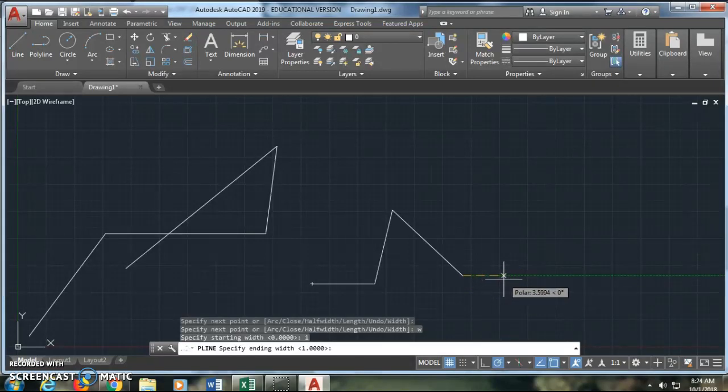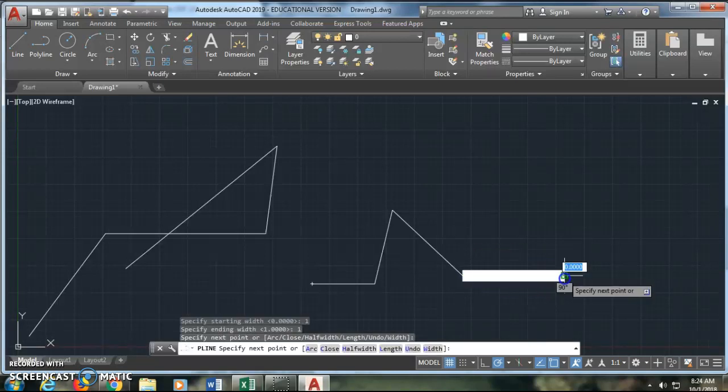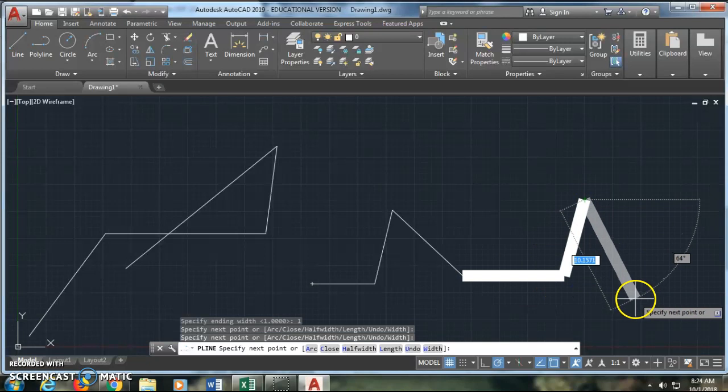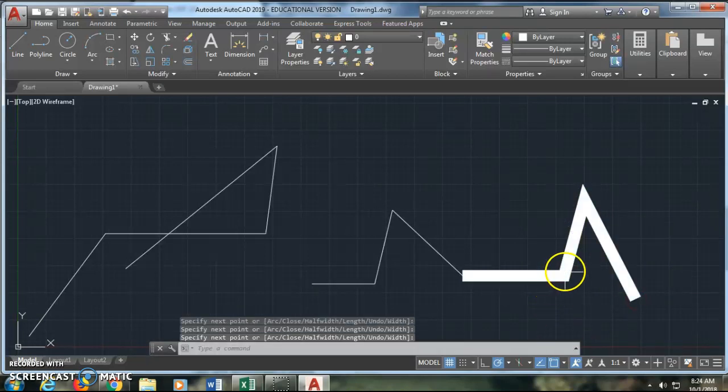If I do not type something, it's going to make the ending width a random large number, or I can type 1 and it will be the same length all the way across. Now I can click here in as many segments as I want to, and when I end it, it fills in the angles for me to create that filled shape.